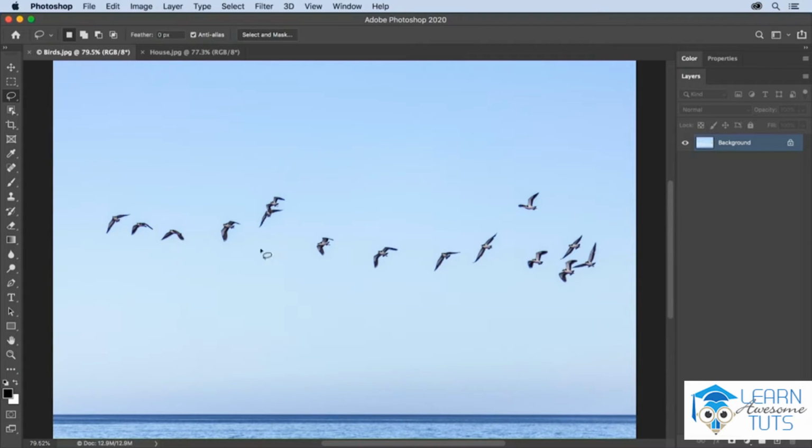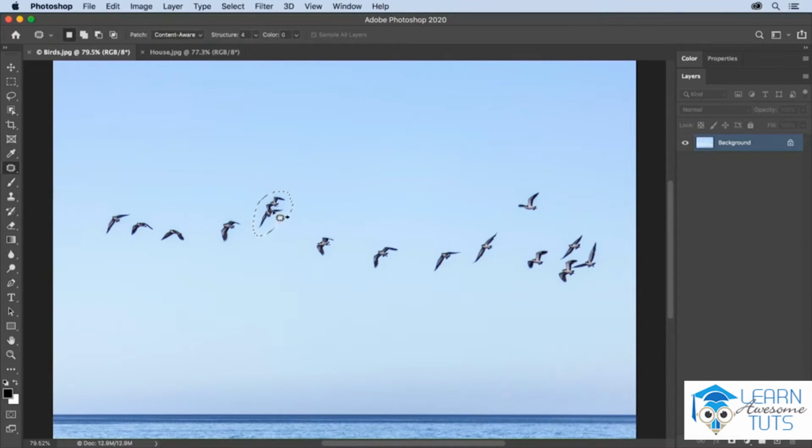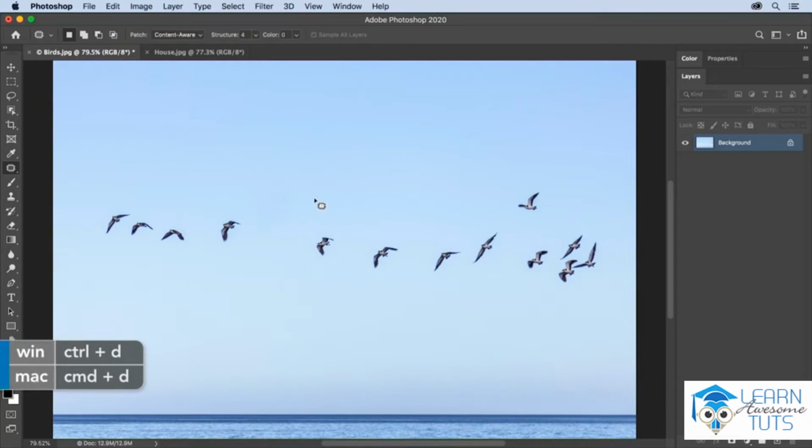So first I want to remove these two birds here. I've got the lasso tool selected, so I'll just select them. And then I'll switch to the patch tool. Position my cursor inside of the marching ants and then just drag it over to the right in order to tell Photoshop to fill that area with the other area of the sky. Excellent, it's done a great job, so I'll use Command D in order to deselect.